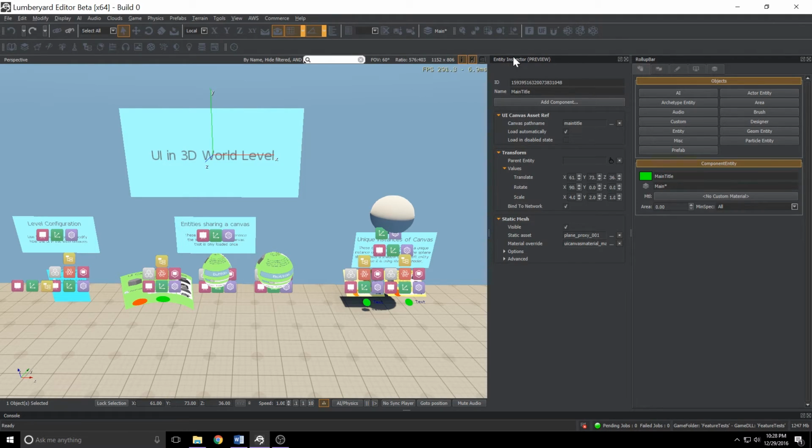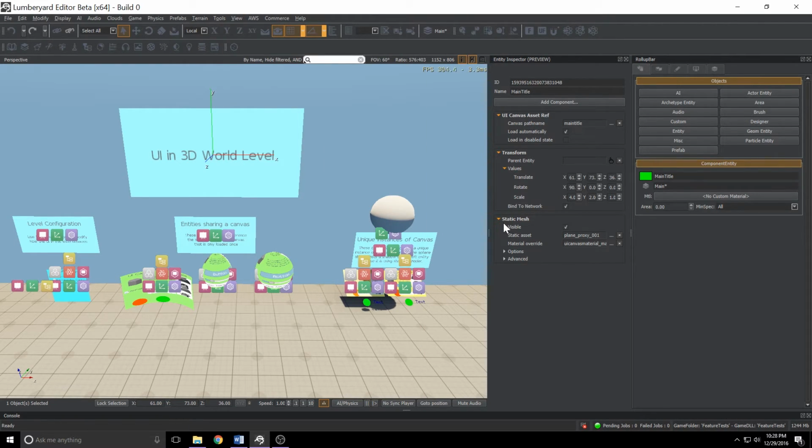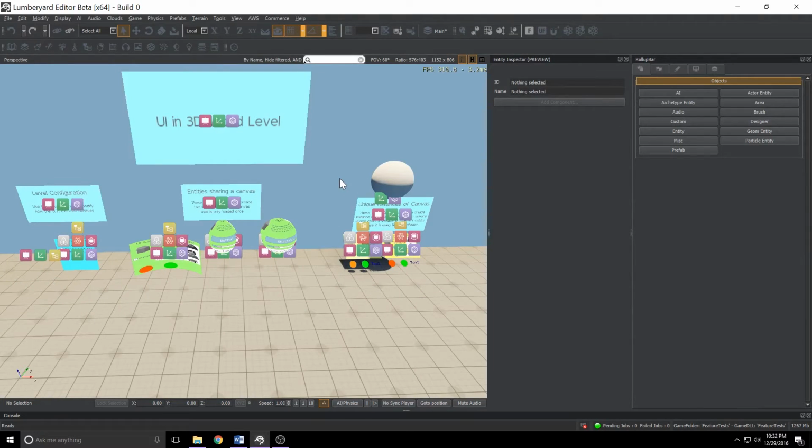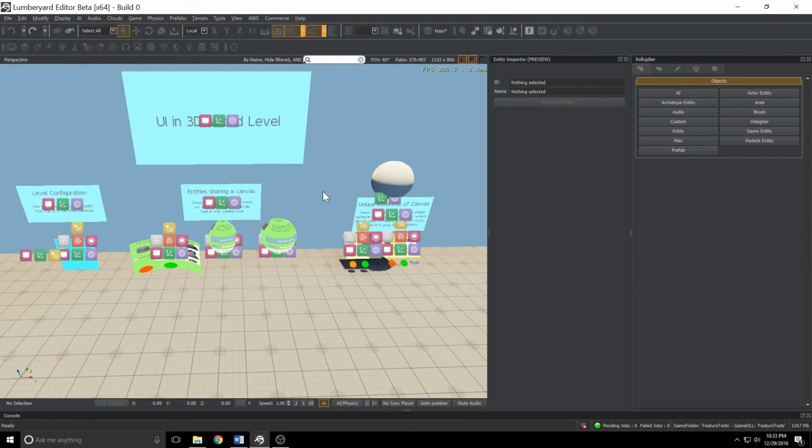We've got the entity inspector open over here. If you don't have that open, it's under View, Open View Pane, Entity Inspector. But on the static mesh, as I was saying, we have the static asset, which defines the shape of the thing. And then the material is overridden by the UI canvas material. Now that holds true in all the cases except for these 3 center items. We've got the curved plane, the weird egg, and the sphere.